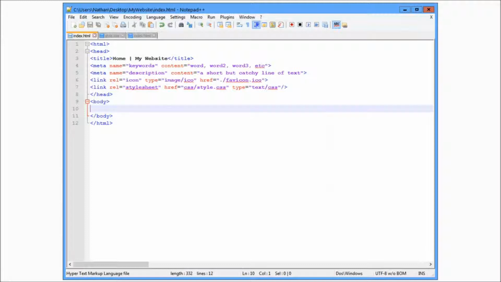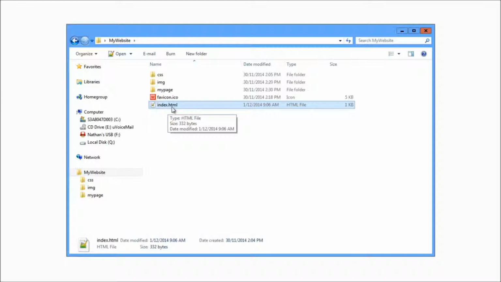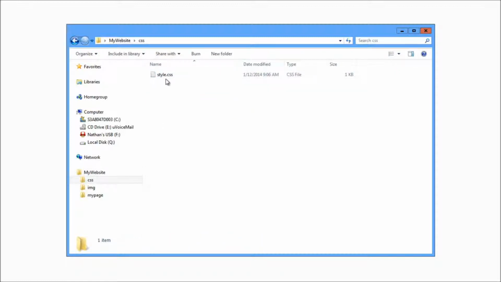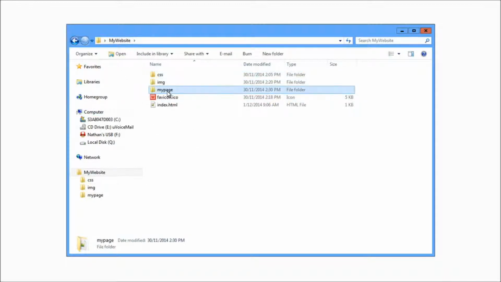Now open your preferred editor, create a new HTML file called index, no caps, no spaces, and save it right here. Now create a CSS file called style, no caps, no spaces, and save it in the CSS folder. For other pages, only make an HTML file called index, like this.